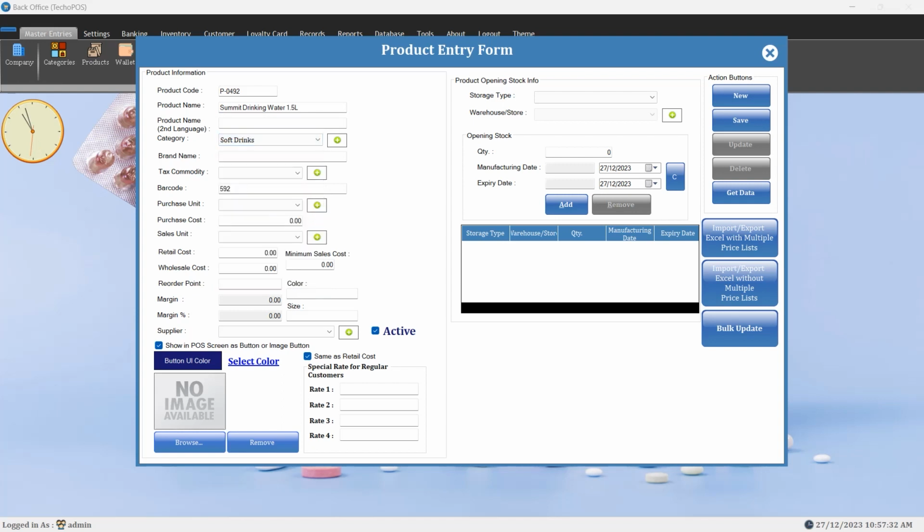A soft drink, tax, commodities, VAT, purchases. Let me assume the purchase price for this is the amount, then selling is per piece, then I'll enter the selling amount, which is 50 shillings, and then if you are selling maybe on wholesale also, you can have your wholesale selling price.